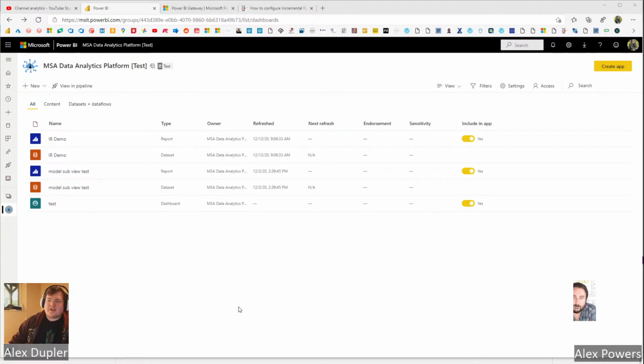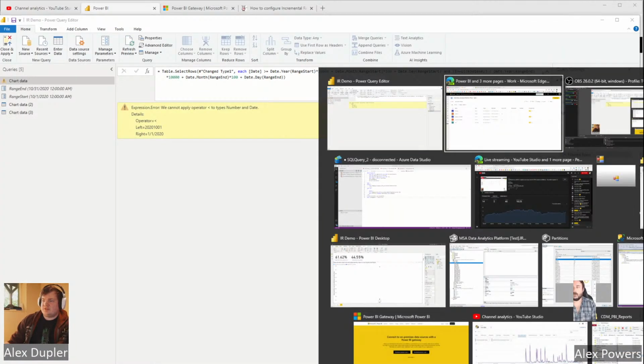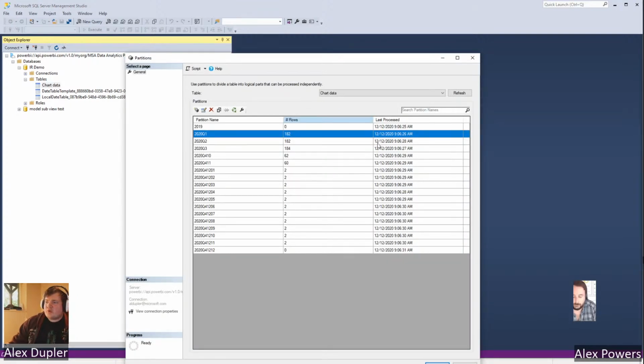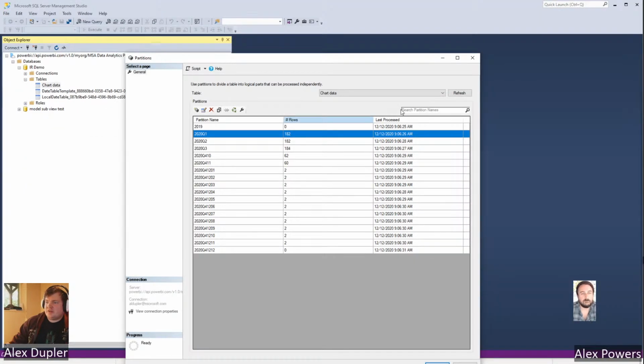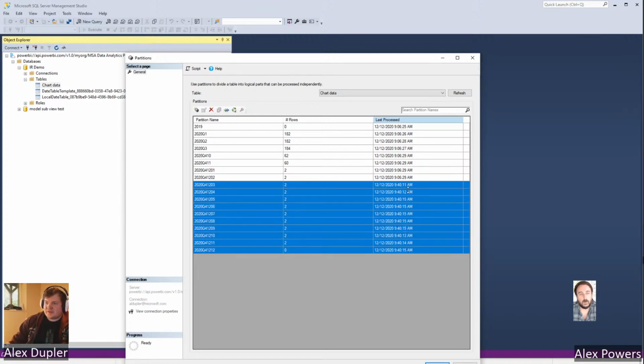So now that I've refreshed this data set that we did before, if I refresh it again here, and then let's go into SSMS, which is doing something weird here. You can see when each partition was processed. And so when this is done, which it already is, and I refresh this view of our partitions, we'll see that these ones were processed 40 minutes after these ones.